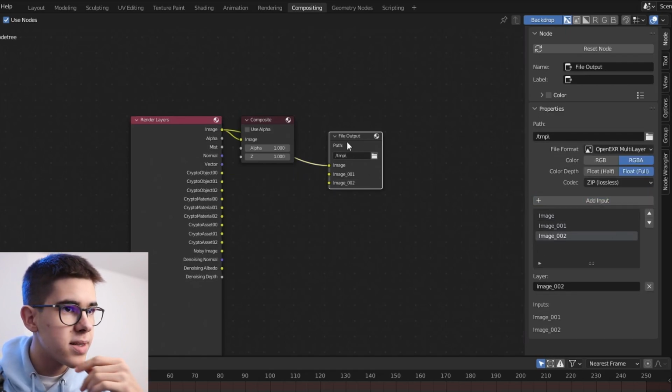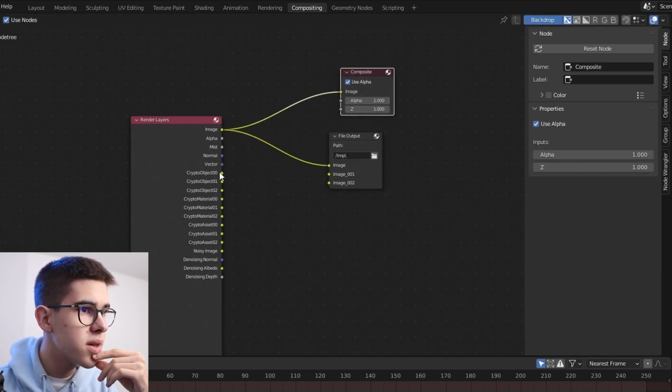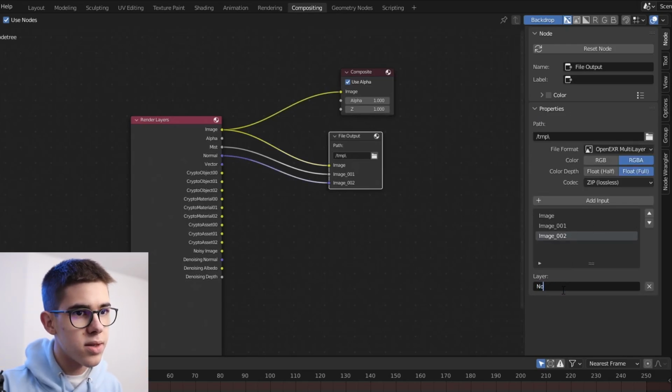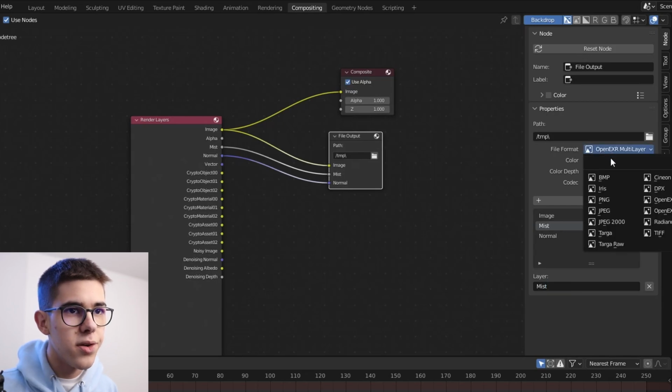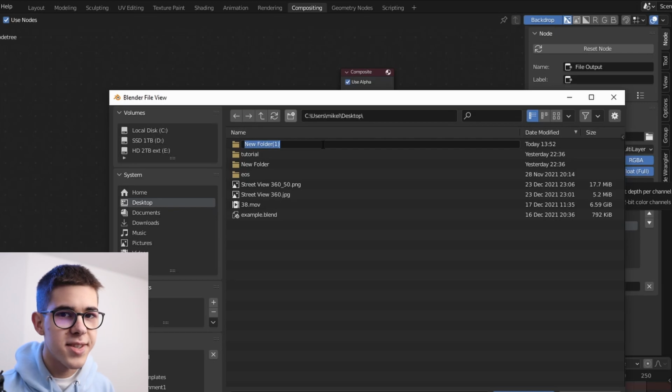So let's add some inputs. Let's say I want to export the base image, then the mist, and the normal, for example. I can name those here. You can choose your format in here. Let's specify a path. I'll just choose the desktop for now.